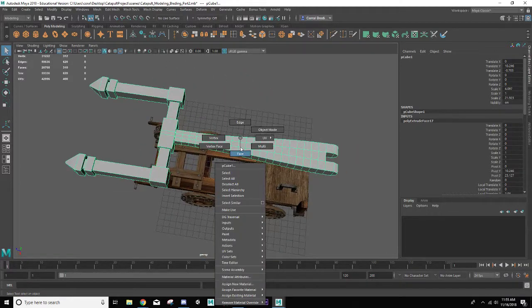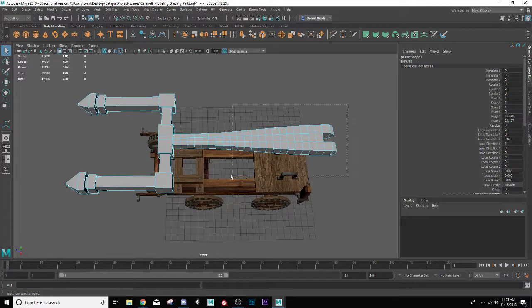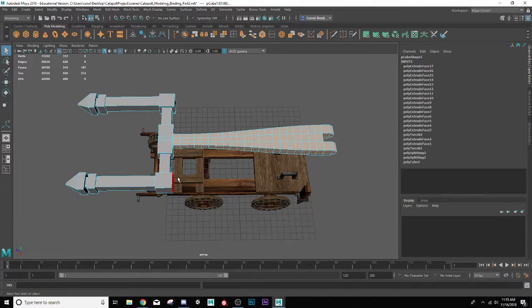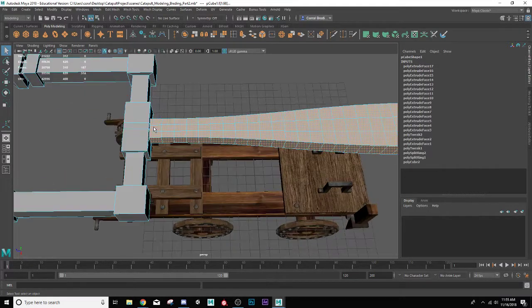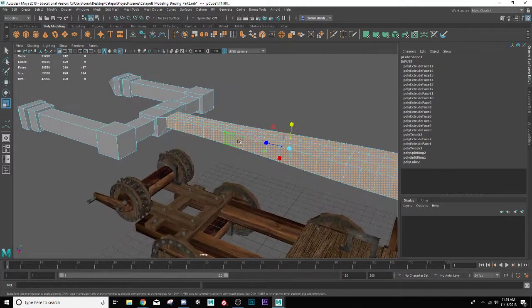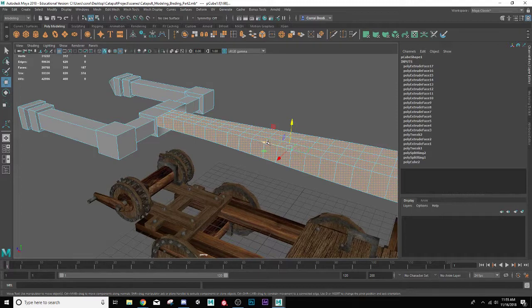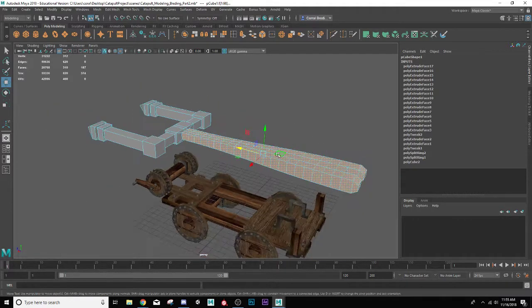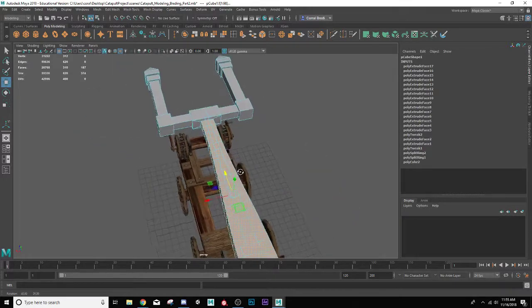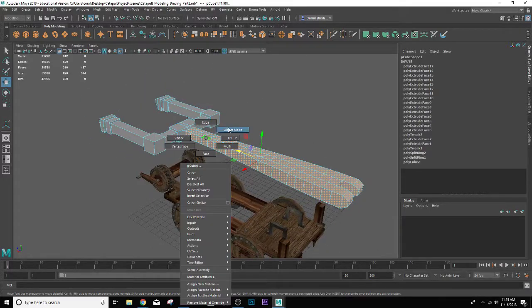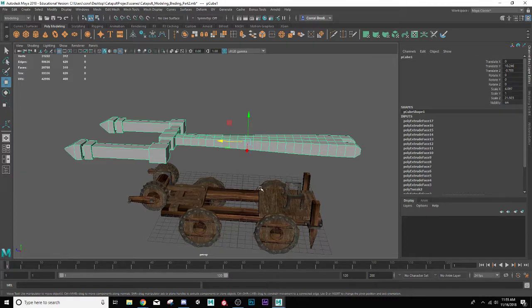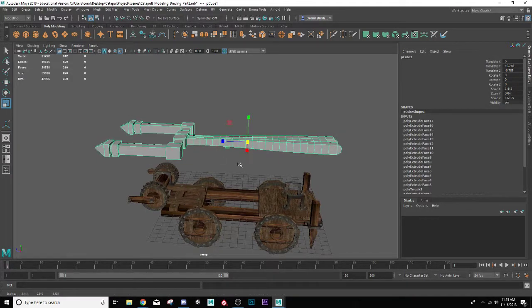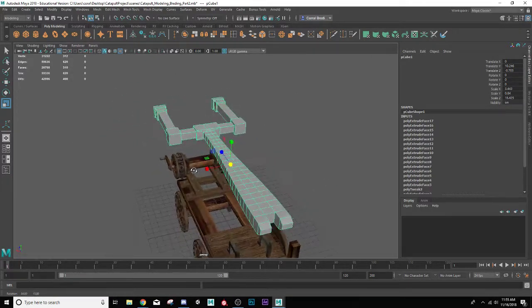All I have to do is just go to face mode, select all these faces here, hit R for scale, scale it up a little bit, move it back. Okay, things are looking a little more balanced now. I'm a little more happy with that. Compared to the rest of the wagon, though, I'll have to go ahead and scale the entire object down a bit. That looks a little more realistic.